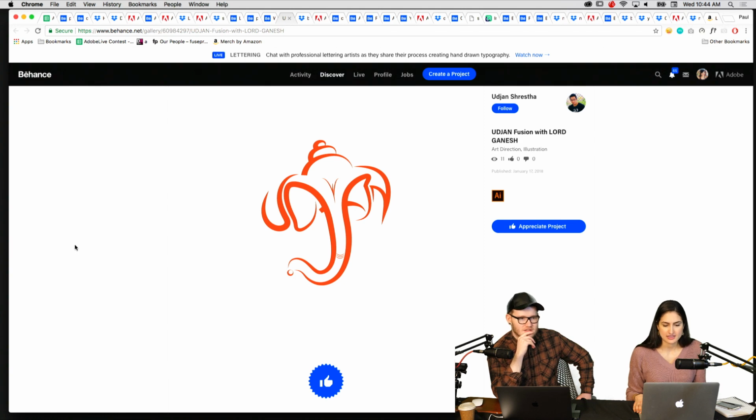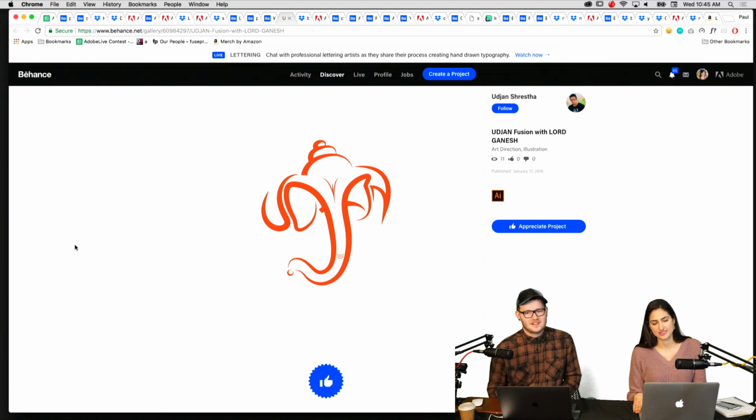Look at this. Ujan. Udjan into an elephant. That's cool. I like the illustration. I can't read the letters. Yeah, I could read it because I know his name is up there. But that's a really cool, inventive exercise.